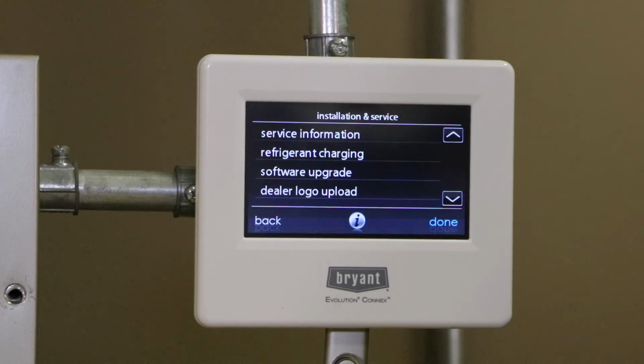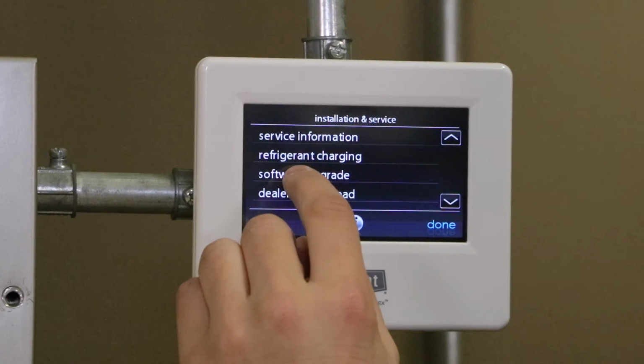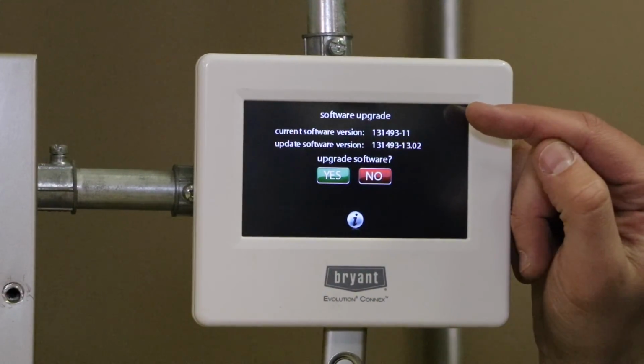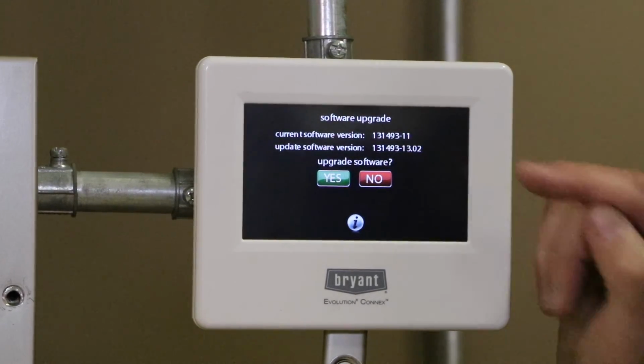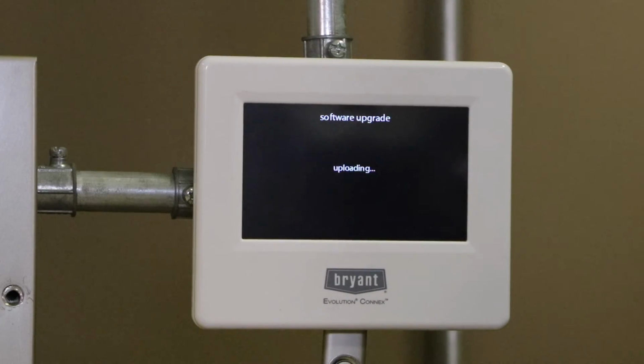Now we're actually going to update the software on the stat. Once you get the stat on version 10 and later, and it's on Wi-Fi, it'll do self-updates. But for folks that have older thermostats, or perhaps ones that are not on Wi-Fi, you need to update it via the flash drive. So right there where it says software upgrade, we'll click on that. It'll tell us, in this case, we're going from version 11 to version 13.02 software. Do you want to do the upgrade? I will say yes to that, and it'll start doing the upgrade.